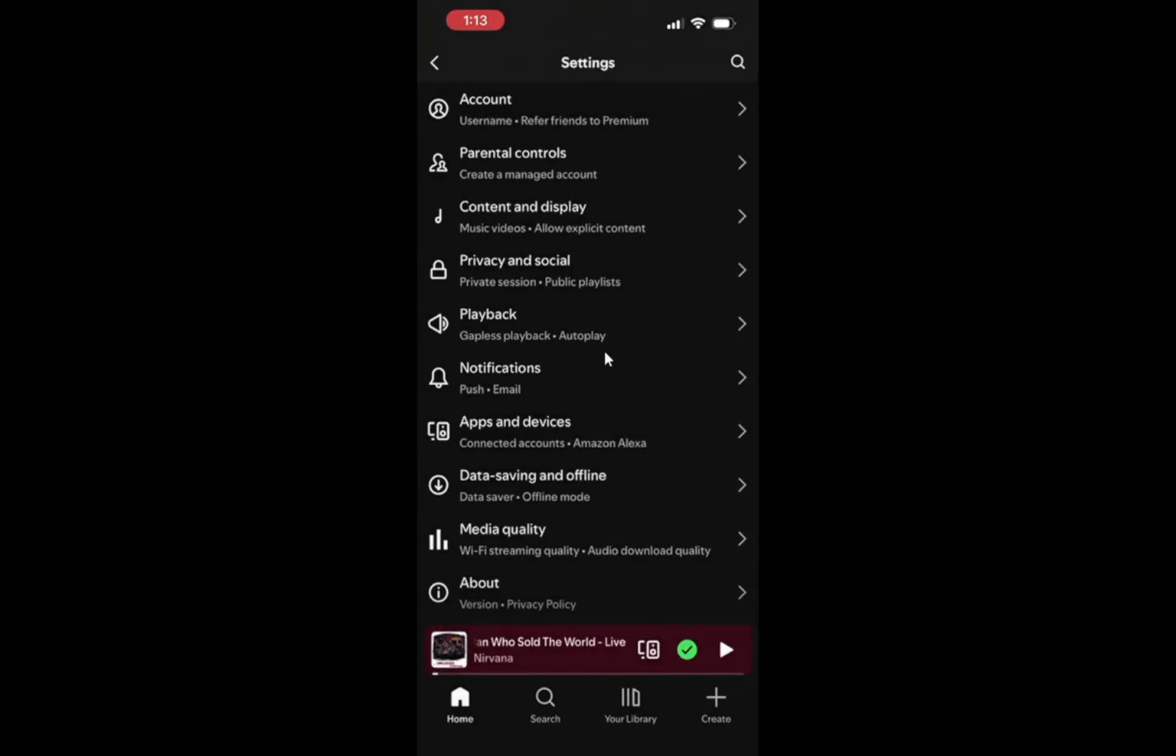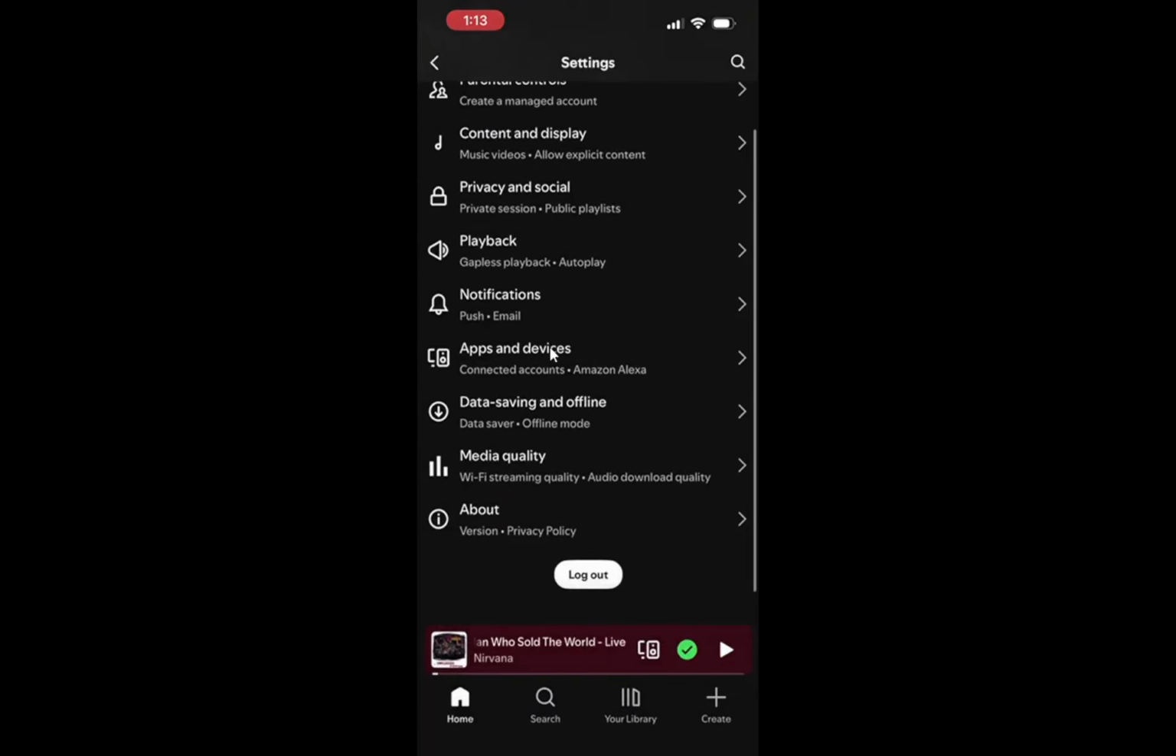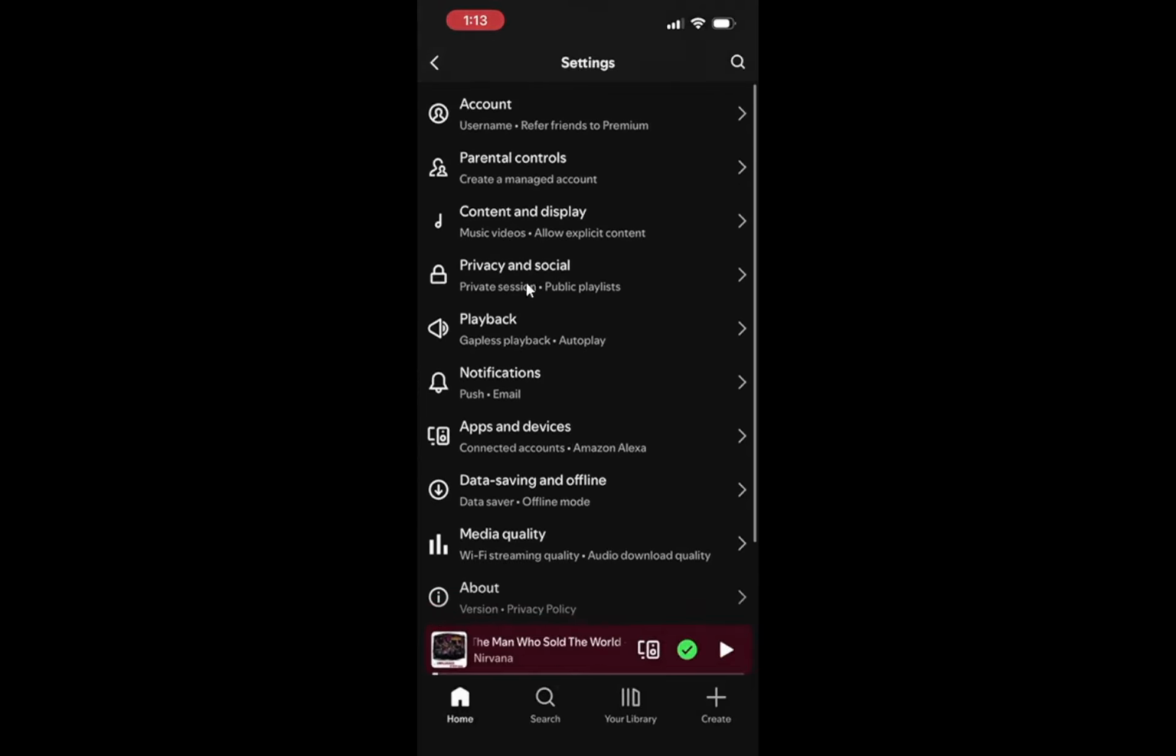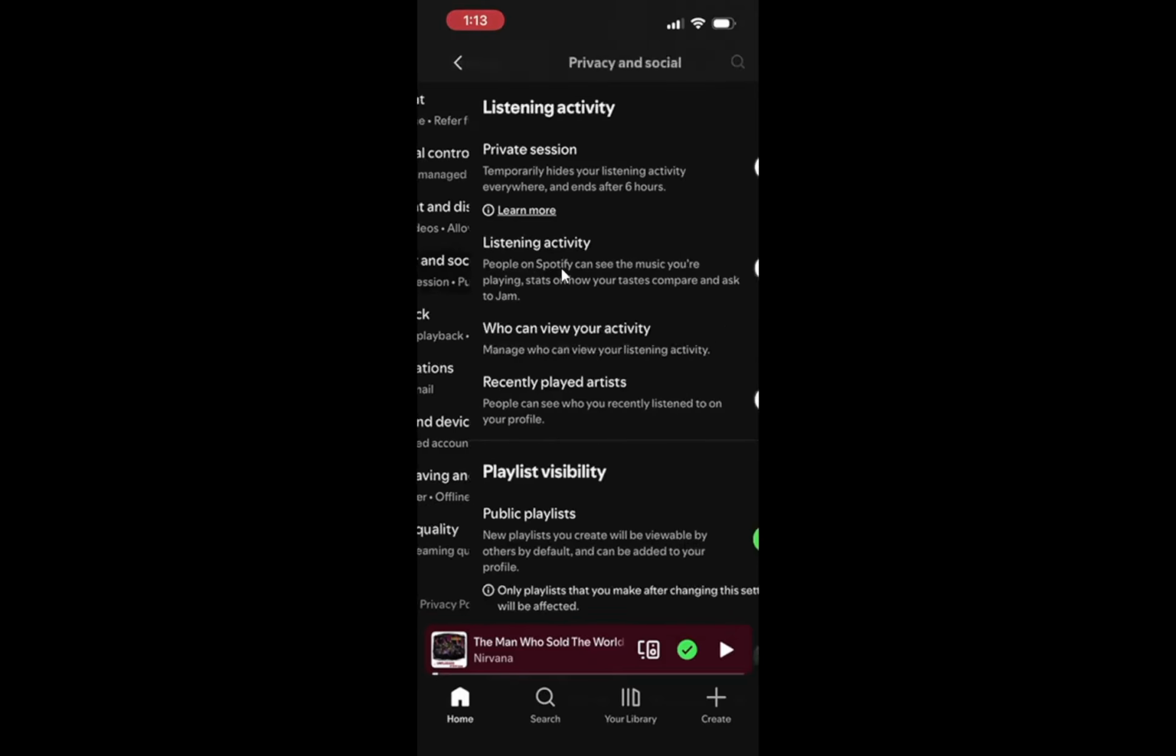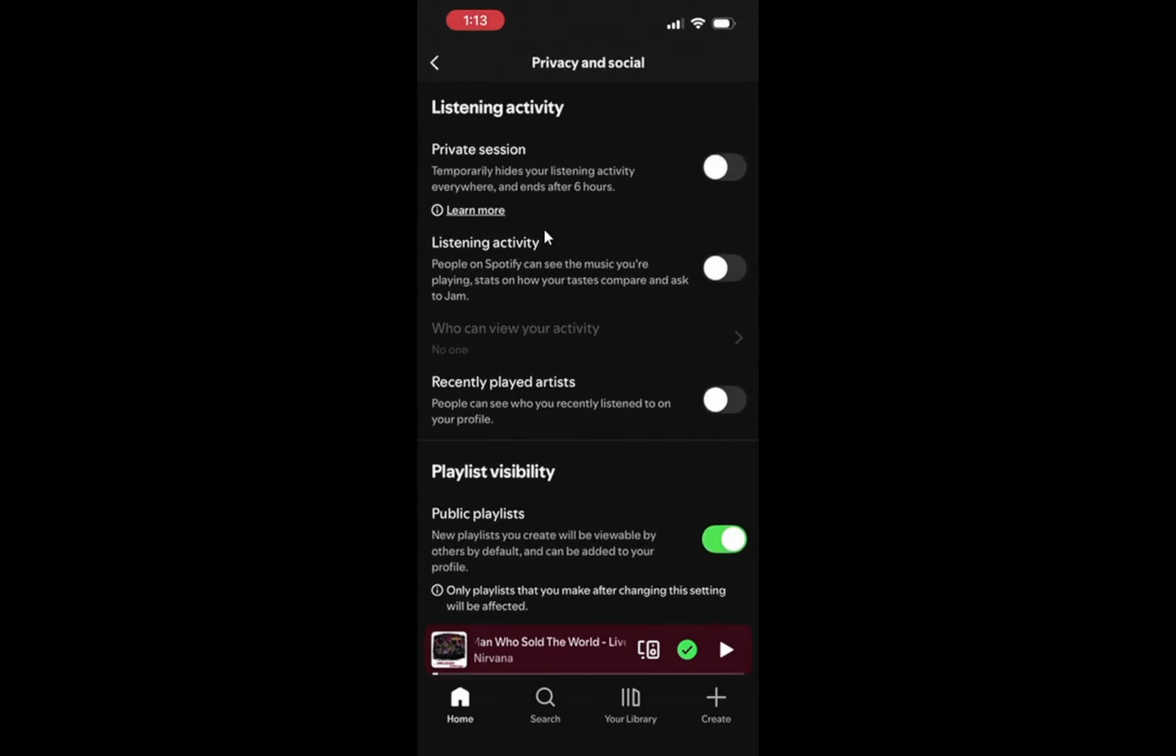Next up, tap Privacy and Social. When this opens, you will see several options related to sharing, like session settings and activity visibility. This is where Spotify lets you manage what friends can see. Here, turn listening activity on. Tap the switch next to listening activity so it changes color and moves to the on position.